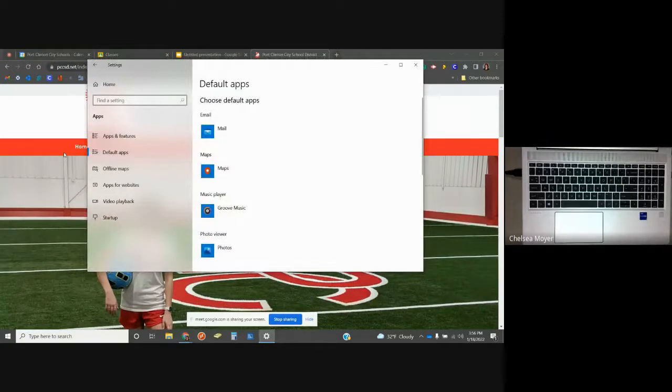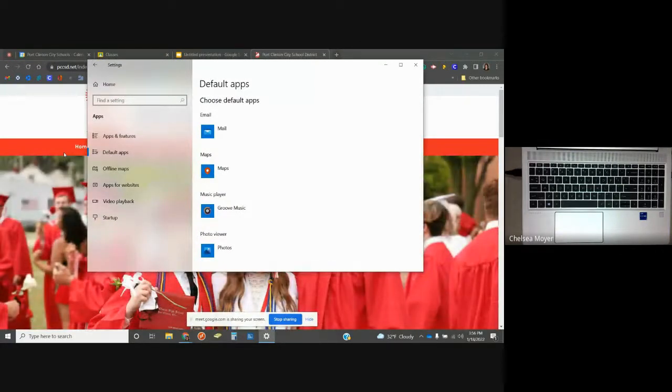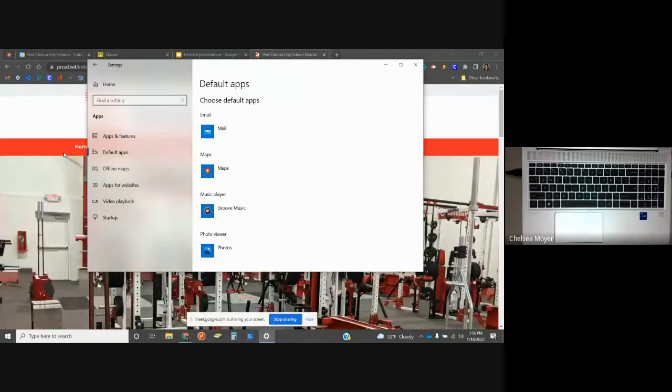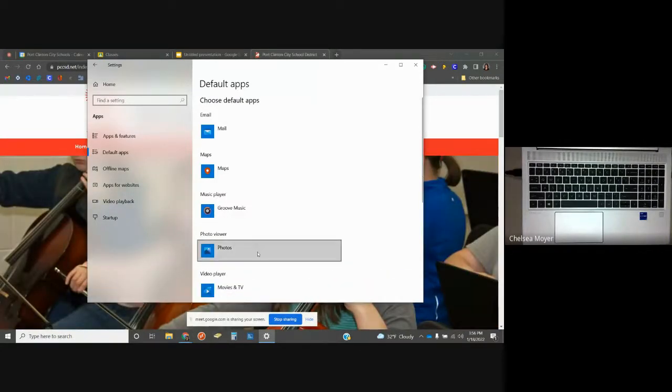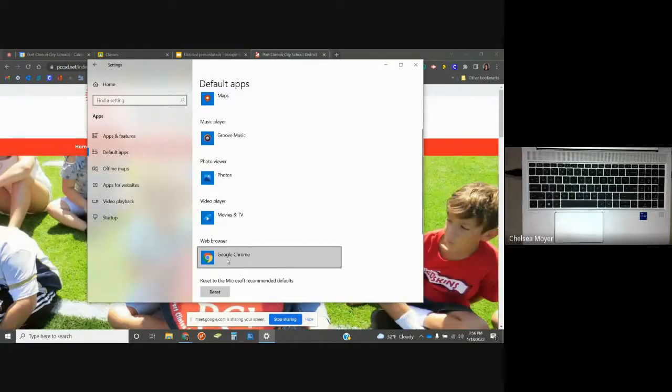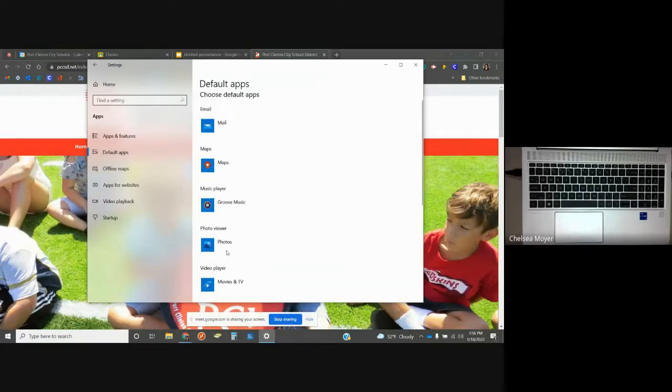We do a lot of work with PDFs, and it makes me crazy sometimes when I open PDFs and they're opening in Chrome or they're opening in Edge, and I really want them to open in Adobe. So you can come in here, and I believe all of your computers should be set for your default browser to be Chrome.